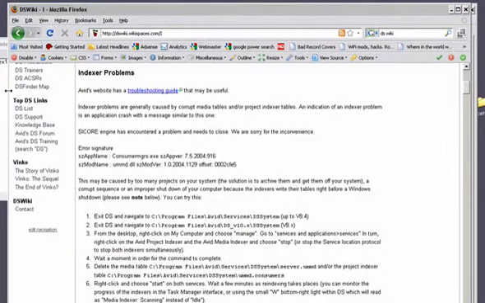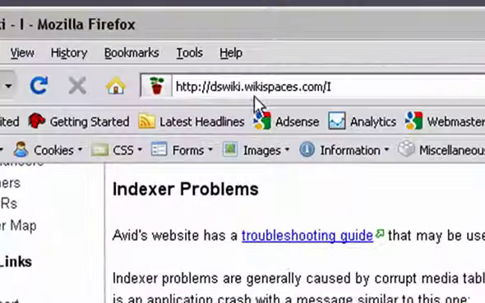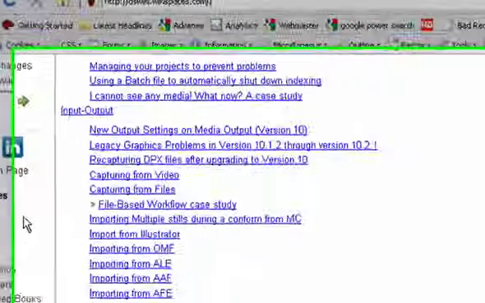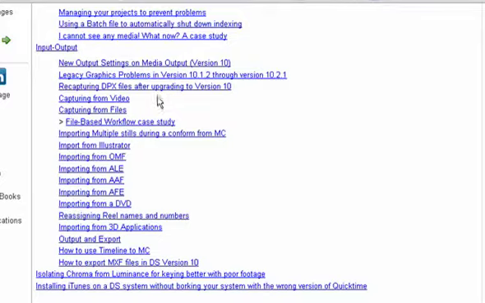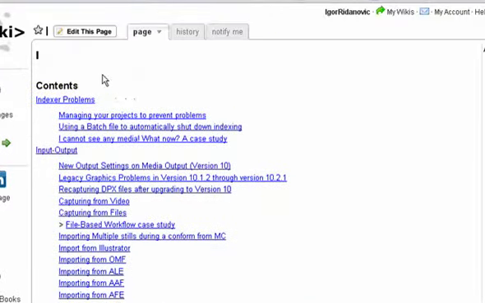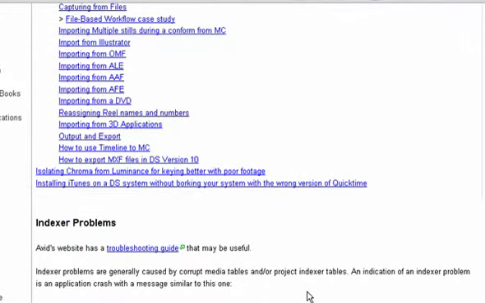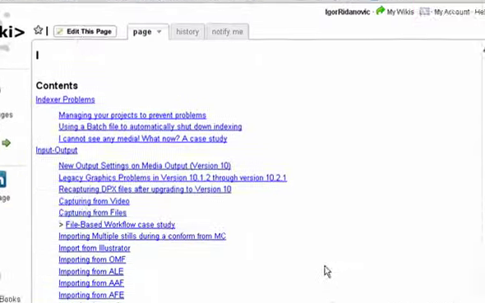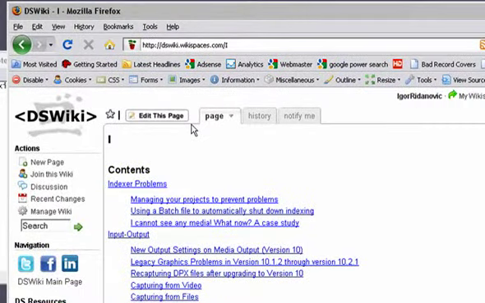There's some things that I actually haven't gone over with you in this tutorial, but if you go to dswiki.wikispaces.com and look at DS A to Z, under letter I, there's an entry on indexing that's loaded with information on how to stop and start indexers, how to delete indexing tables, and a lot of good stuff. So again, that's dswiki.wikispaces.com.